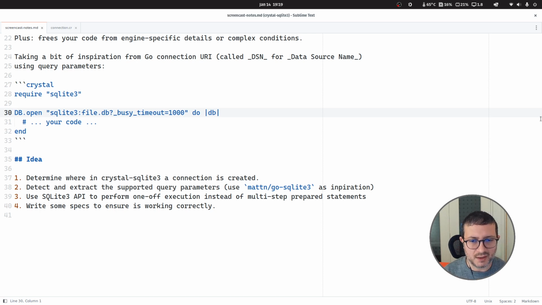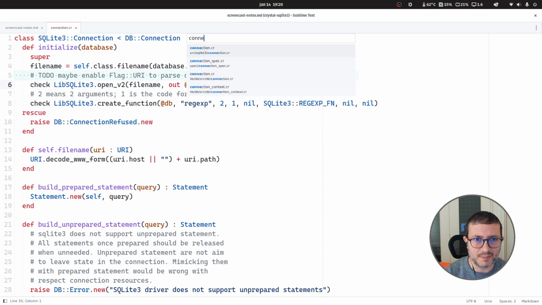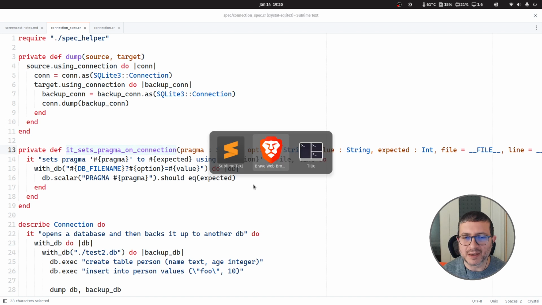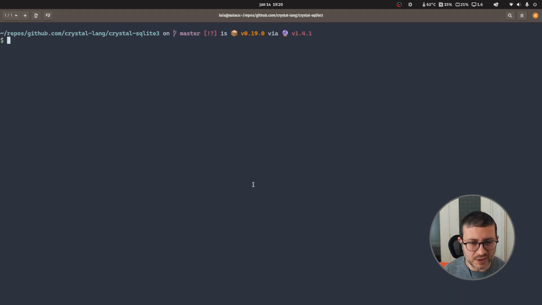I actually already set up something here on my connection spec, because we're talking about how we need to implement this on the connection. I created a private method called itSetPragmaOnConnection that basically writes an it for my specs: it opens up a connection, sets up the query parameter, the options that you pass, the value, and then it's going to verify that the pragma gets applied, right? So how that works on a SQLite database.